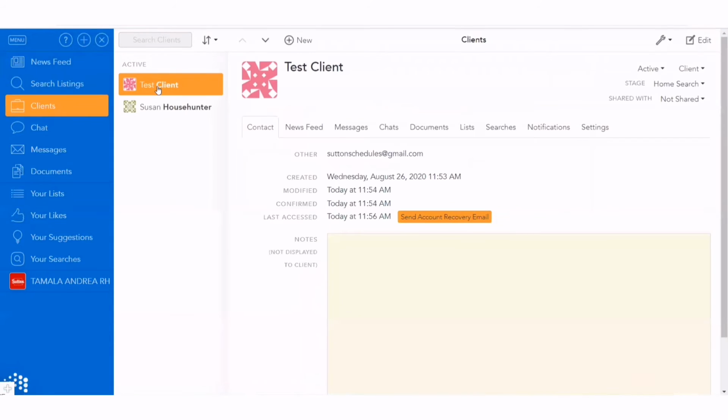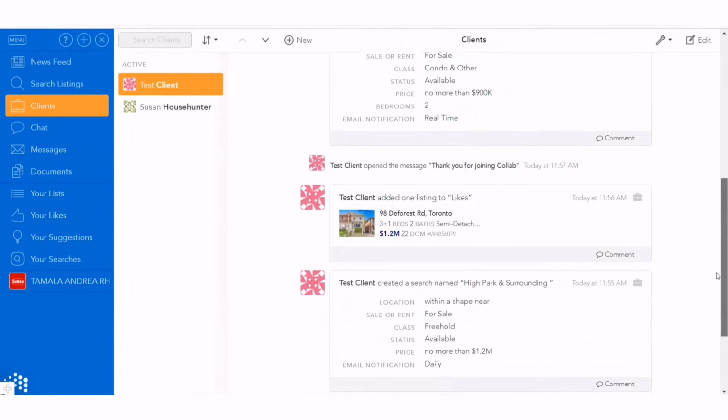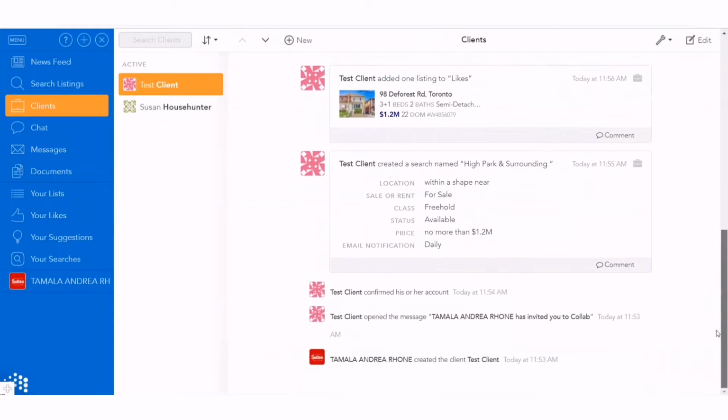And this is one that I made earlier today. So you can see when this client was created, when they confirmed their access, and the last time that my client logged in here. In their news feed, I can see the activity that they're doing, right? I can see that they opened my welcome message.